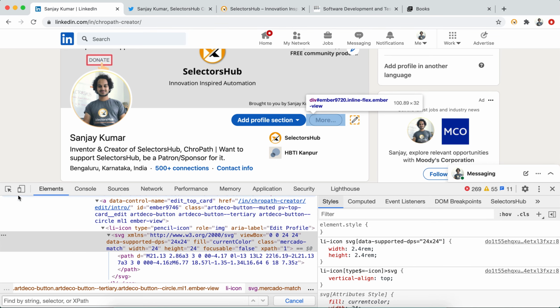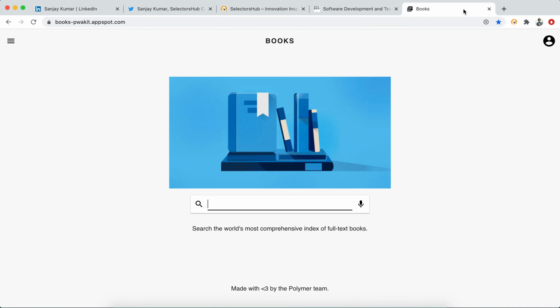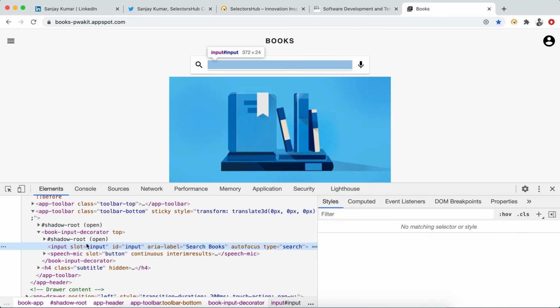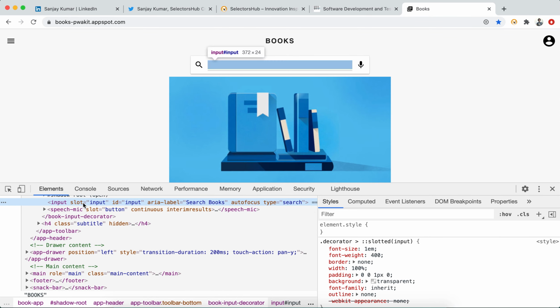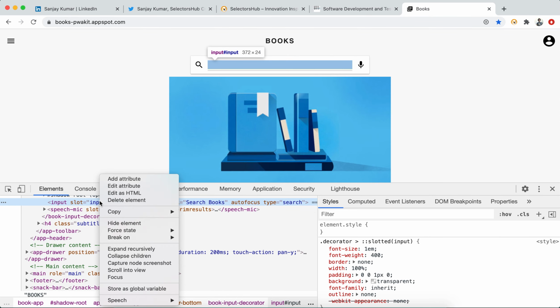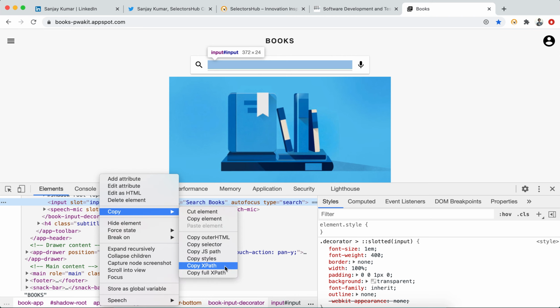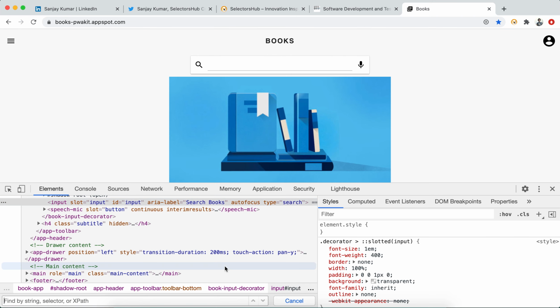Then one more example, this element. Let's inspect this element. Now here you see that this is an input. Now if you right click and copy XPath, put it here, let me search this again. This is showing 0 of 0.